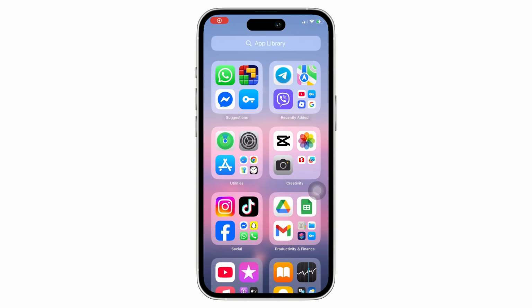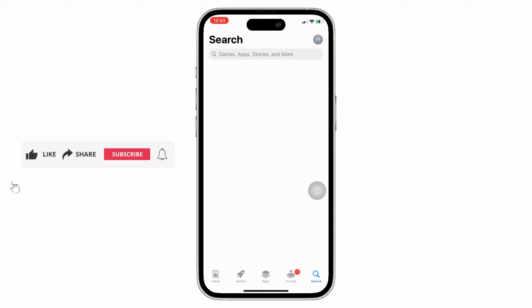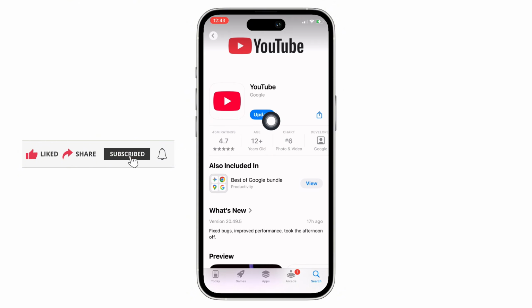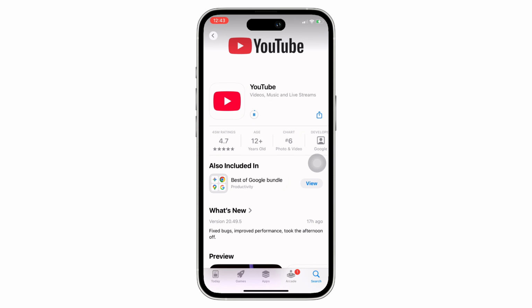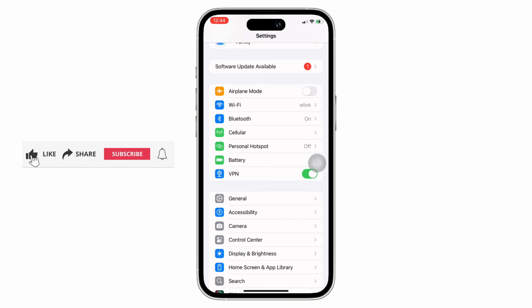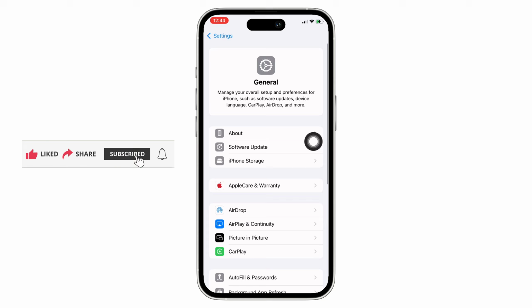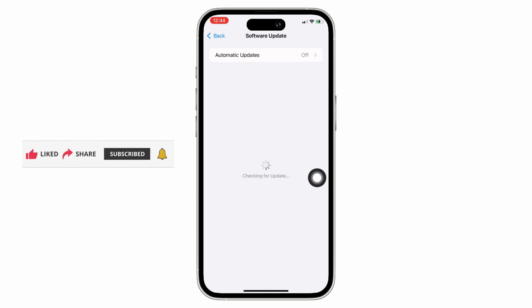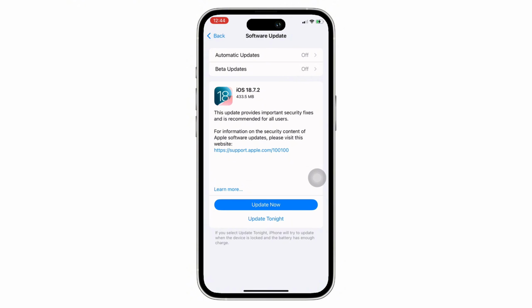The first and most important fix for this issue is to open the App Store on your device, tap on the search bar, search for YouTube, and make sure the YouTube application is updated to its latest version. If not, go ahead and update the app, as this error appears mainly when you are using an old version. Also, launch the Settings application, tap on General and then on Software Update, and make sure that your iPhone is updated to its latest version too, as if your iPhone is not updated, then you might have app glitches.